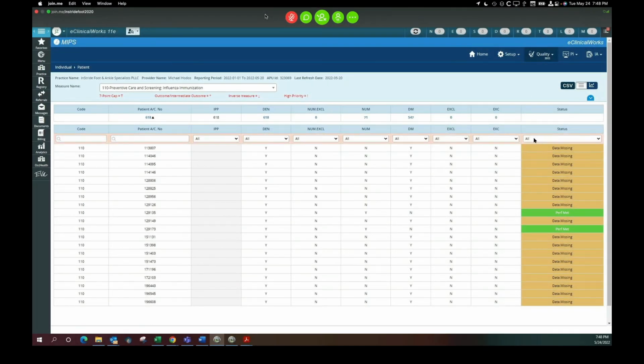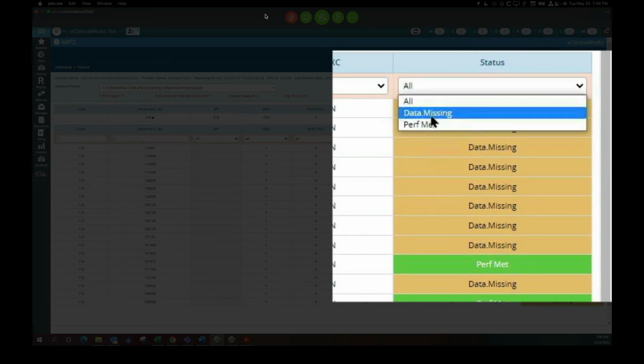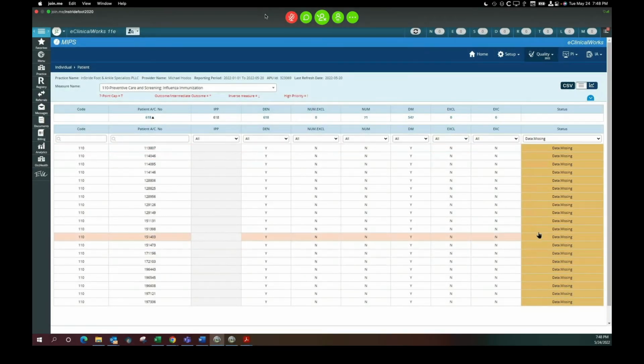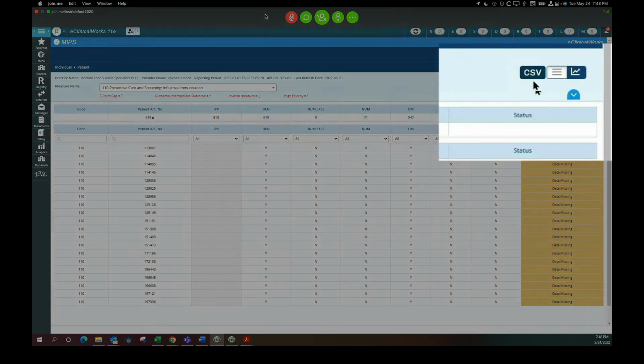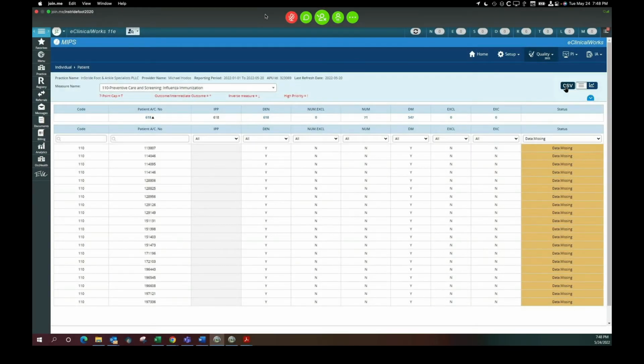I suggest to everybody here under the status bar to change that to data missing. That will bring to the forefront any chart numbers or patient account numbers that you need to review. It is very helpful to have 2 screens available if you're doing this one at a time. If not, you can download this entire report to CSV.